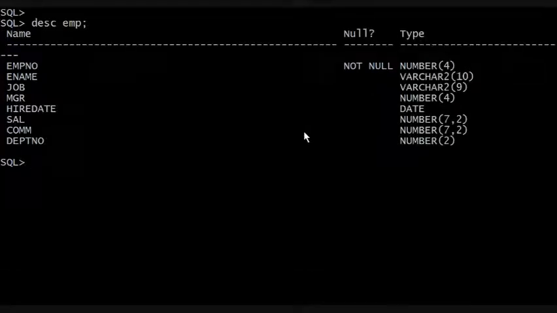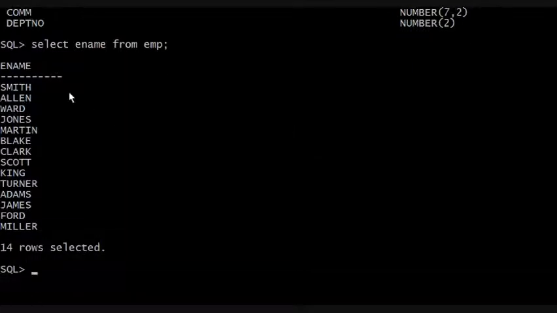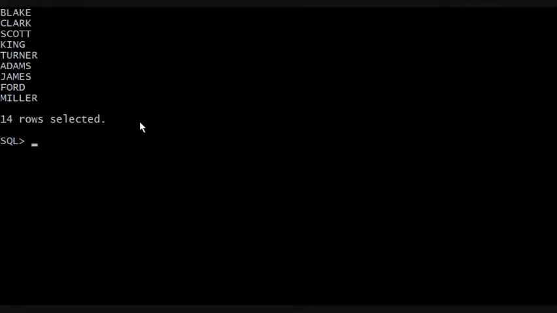So show me everybody's name in the table. So let's select ename from EMP. Now ename, employee name, I'm assuming is what that means. Smith looks like the last name. So 14 rows selected. Let's say I want the column to say last name, one word, last name. So we're going to use an alias.